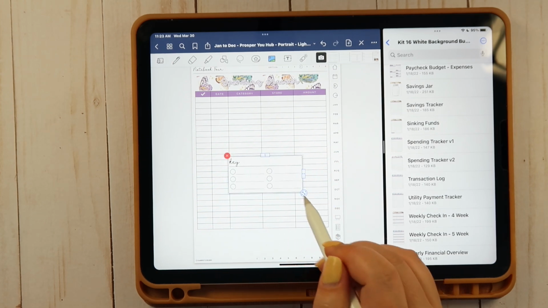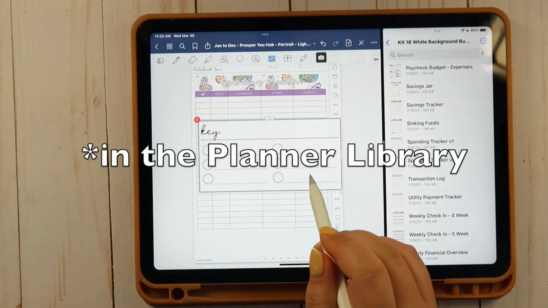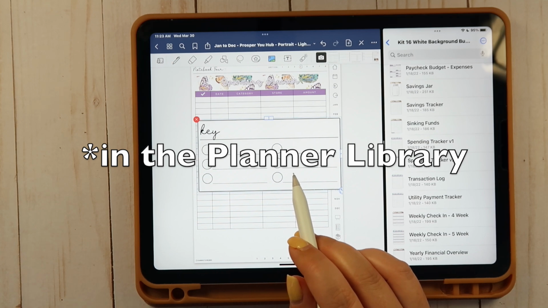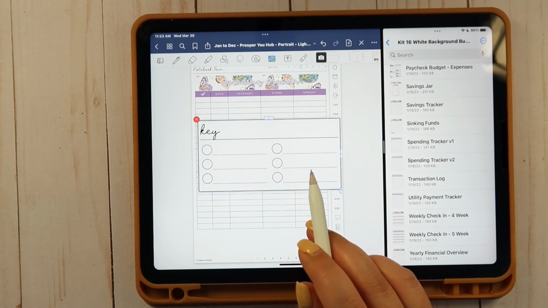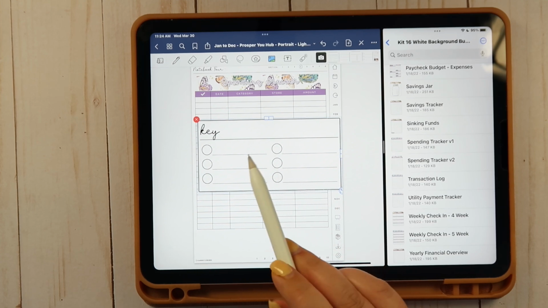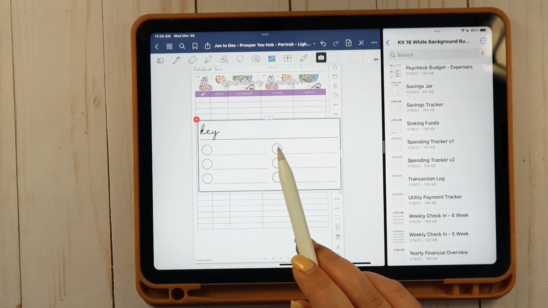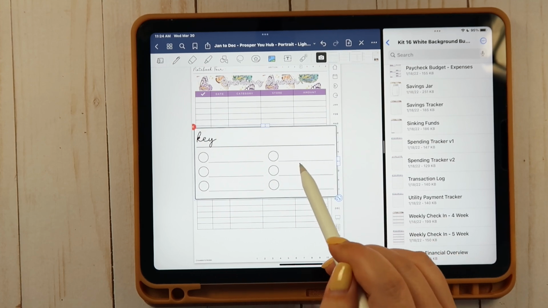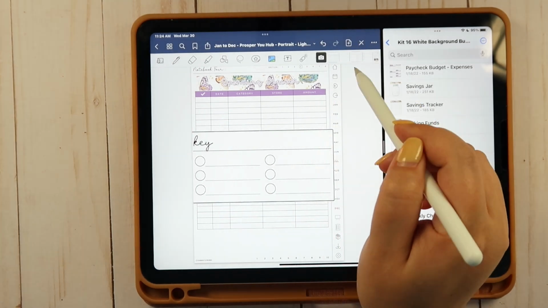So this little widget I just released in the shop. There's 4 different versions of it. It's a key. So if you want to color code, like you want pink for grocery, yellow for gas, orange for household, whatever it is, you can have a key. You could also use this in the year at a glance little page, which I just set mine up. Let me just show you guys real quick.